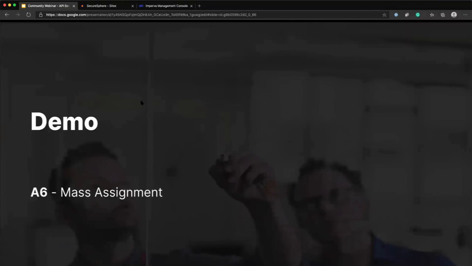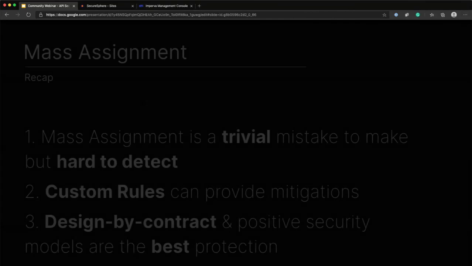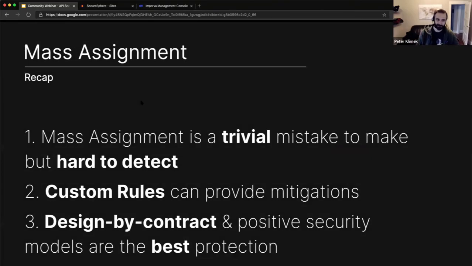So exactly. Okay, so last but not least, just to recap here on mass assignment. Number one, mass assignment is a trivial mistake to make, but it's hard to detect, so it's kind of that perfect storm. Custom rules can provide mitigations. They're the Swiss Army knife again of being able to stop this.